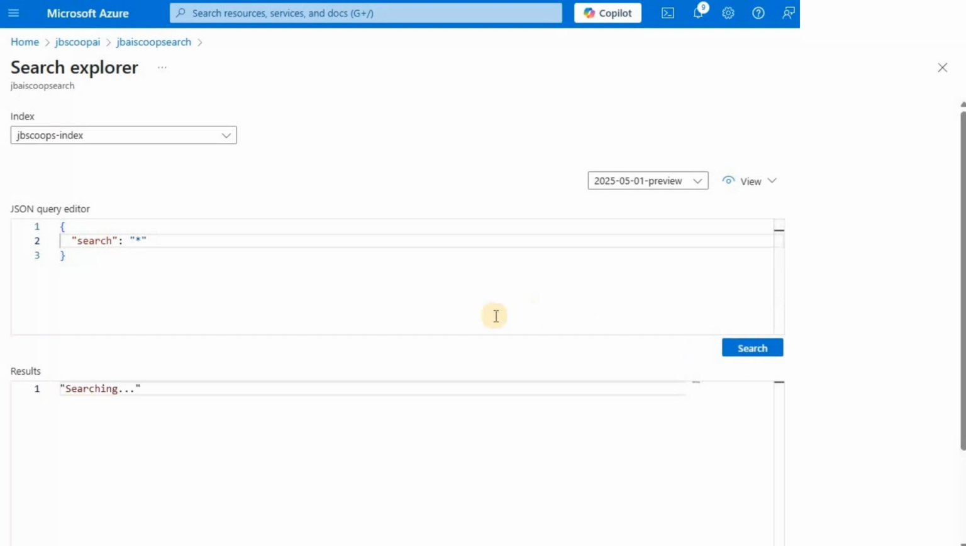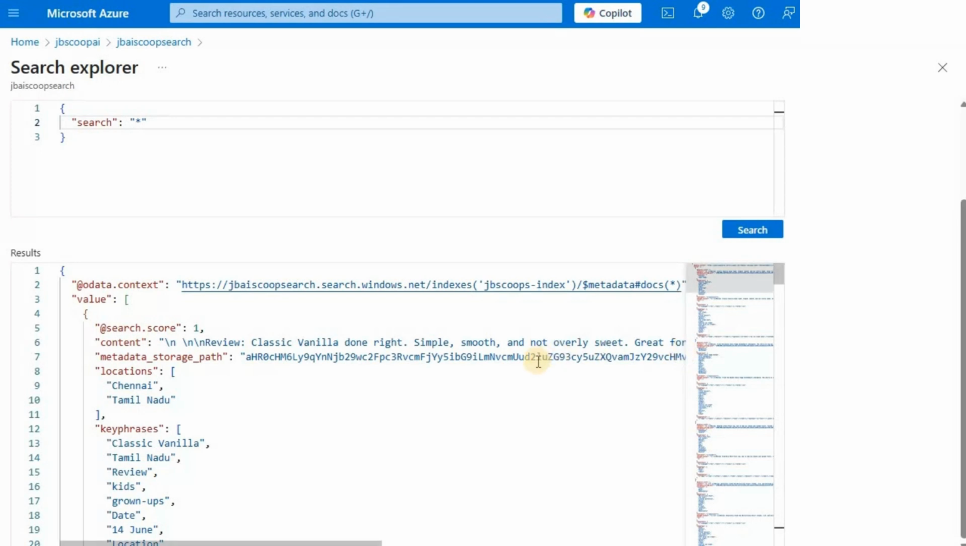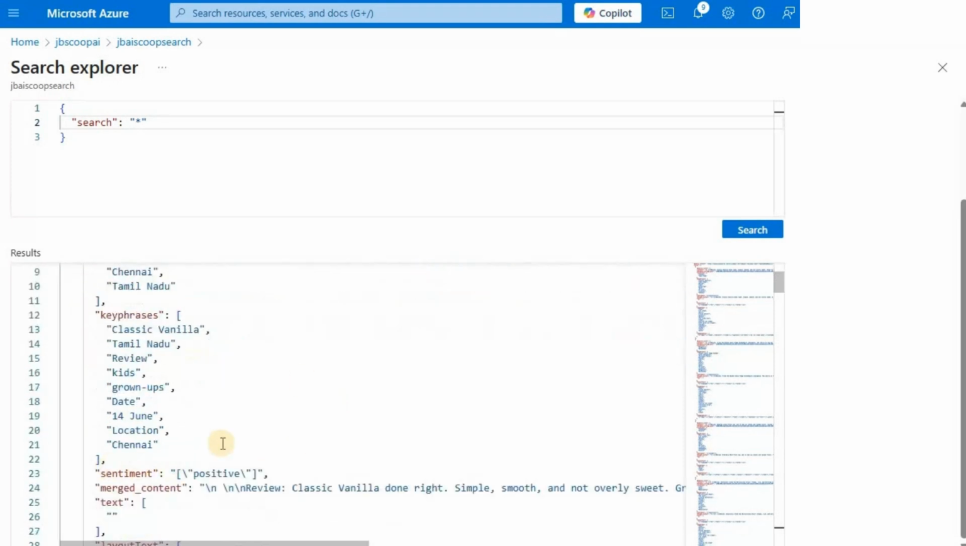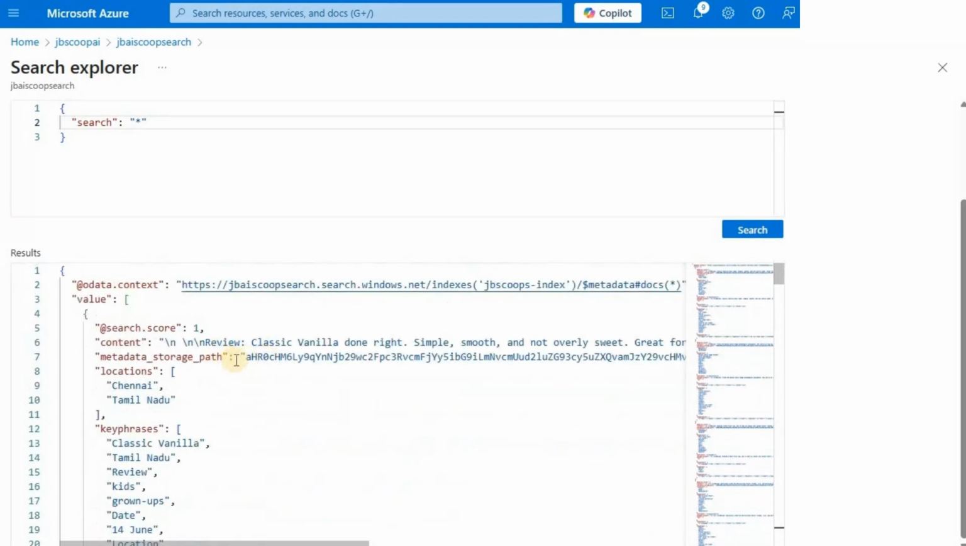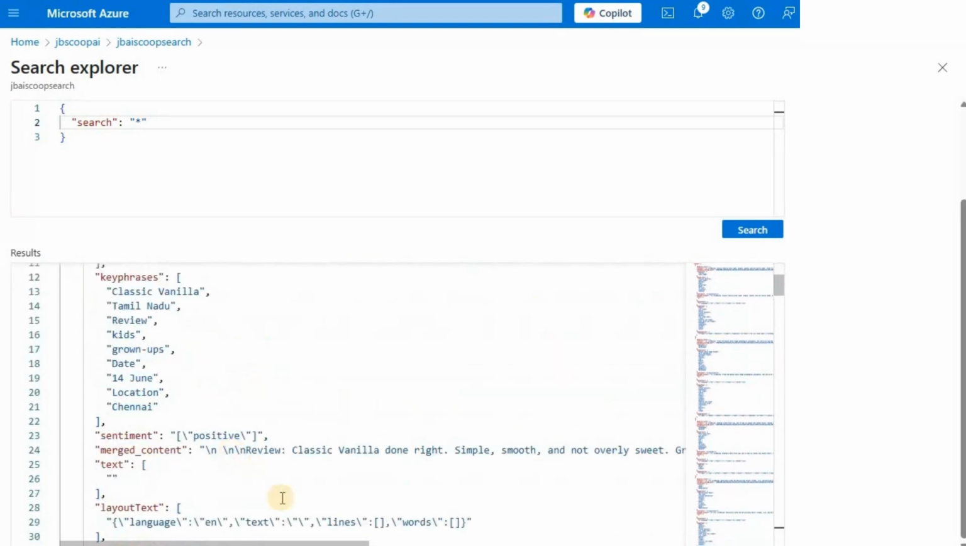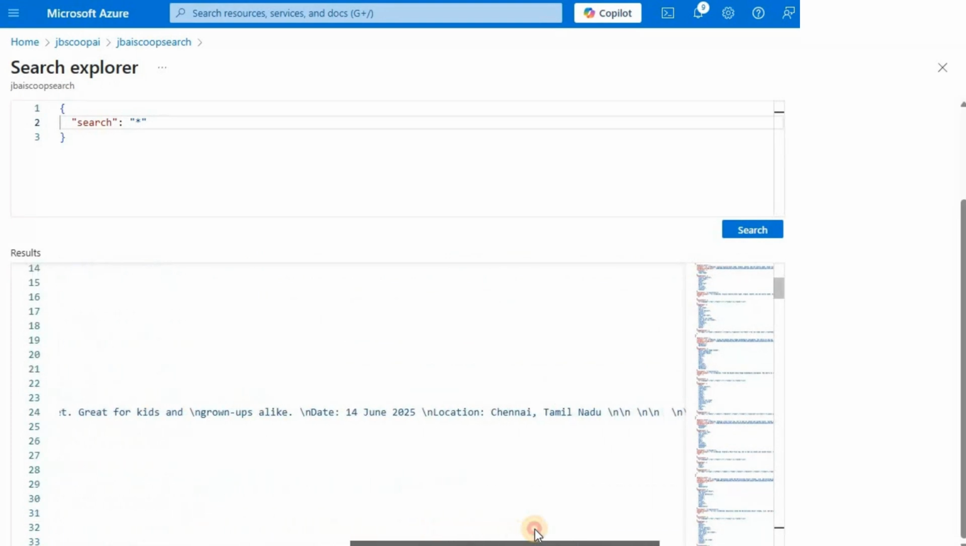Let's run that. If you run it, you will be able to see all the data that was indexed by your indexer. So the indexer basically populates the index. If you see here, it shows us this review, these are the key phrases, and we have the sentiment. If you look at the merged content, you have these things as individual fields, but as far as the merged content is concerned, you will see that all these things are merged.